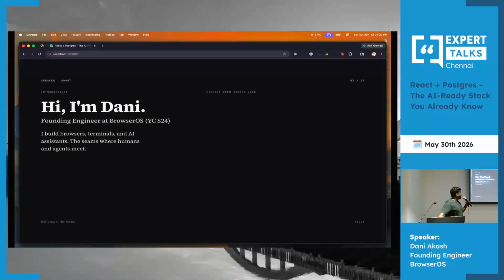So my name is Danny. I'm currently working as a founding engineer at Browser OS. It's a YC backed startup. So the idea behind Browser OS is an AI powered browser which acts as the web layer for your agents. Think of it like an agent browser, but with your actual logged in accounts.